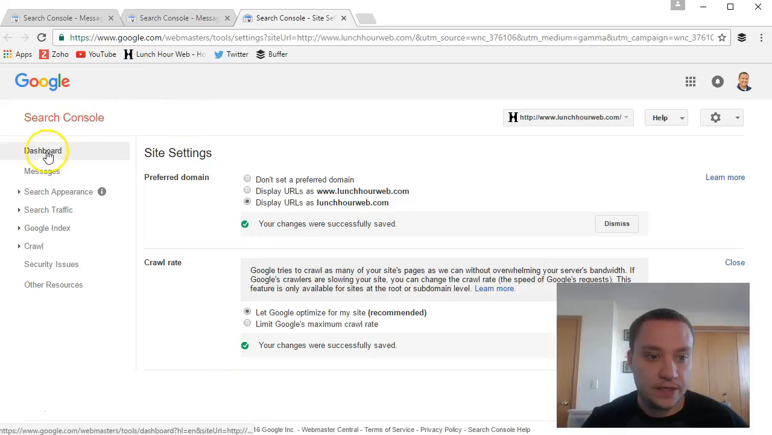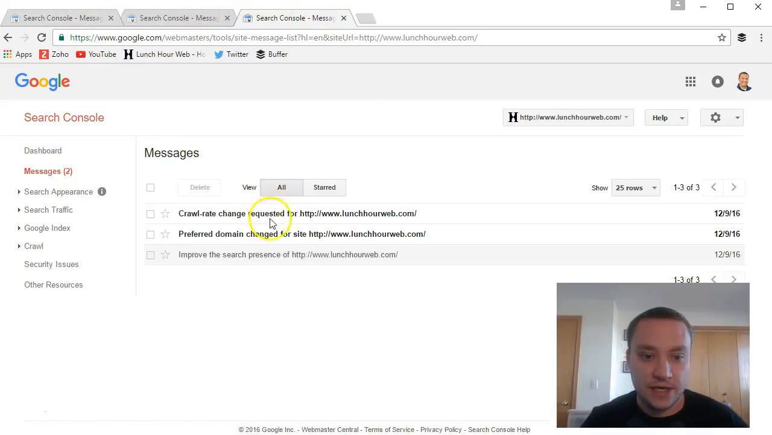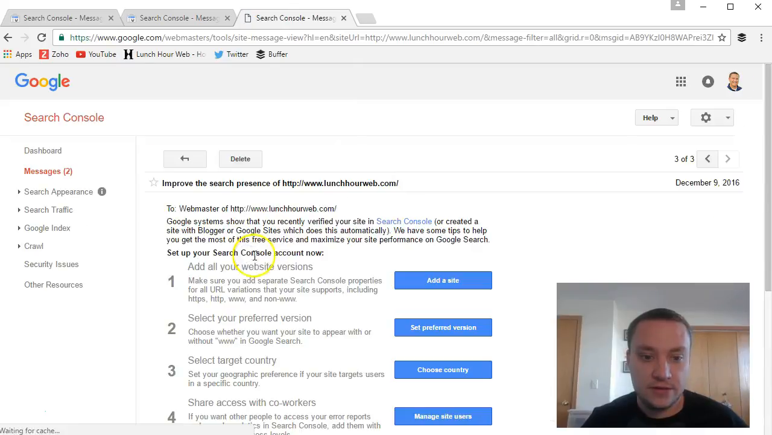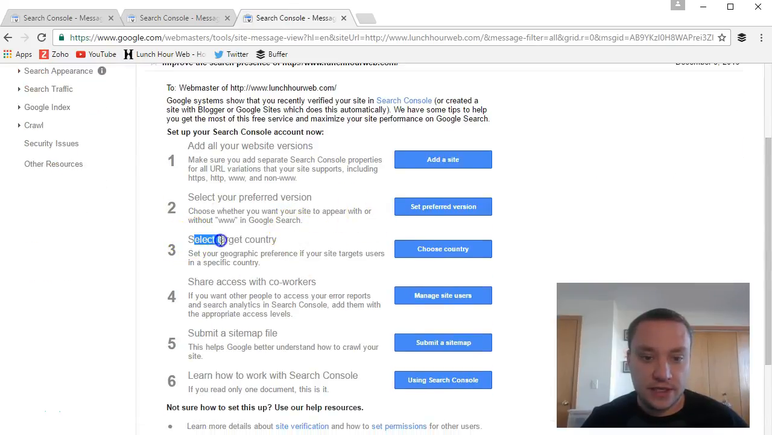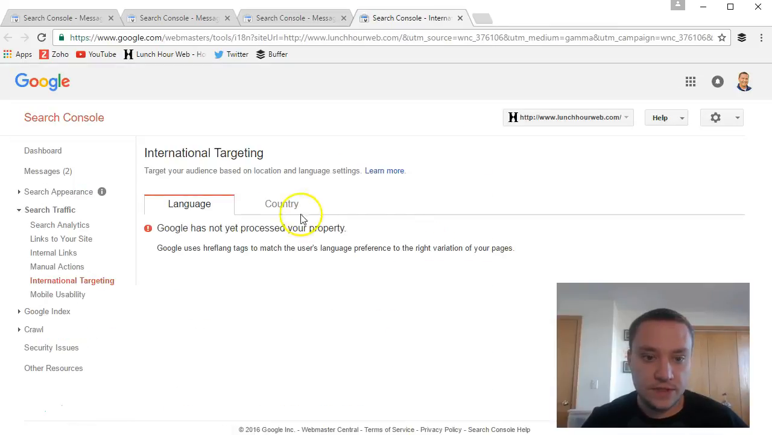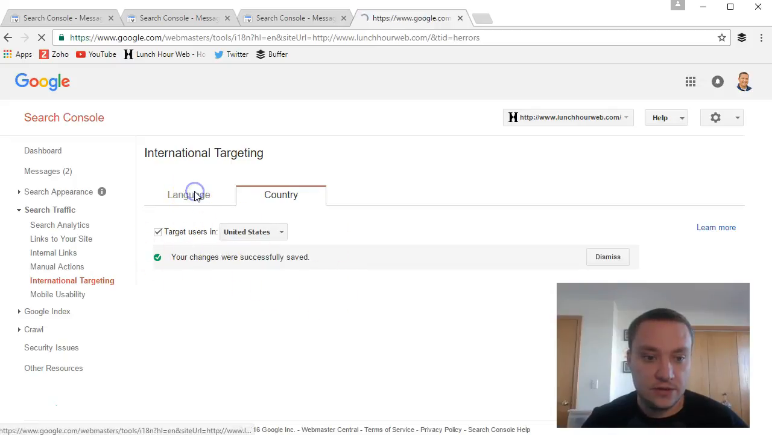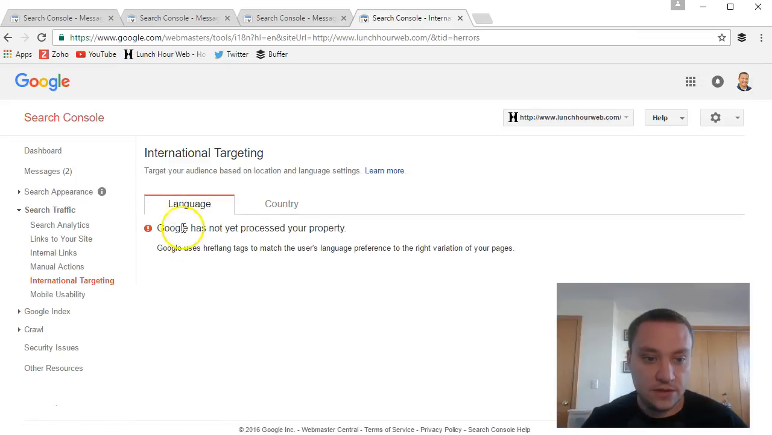And we're going to jump back to our dashboard again. I love how it keeps opening different tabs every time I do anything. So we've got a new message. I'm not going to be doing this right here. And select target country. I'm going to target users in the United States. That's where I'm from. It's not letting me select the language either, and that's okay.